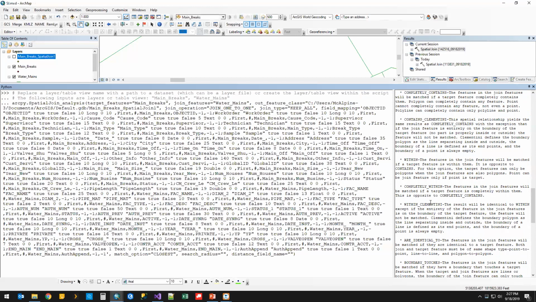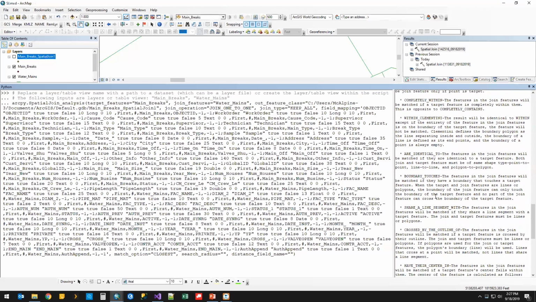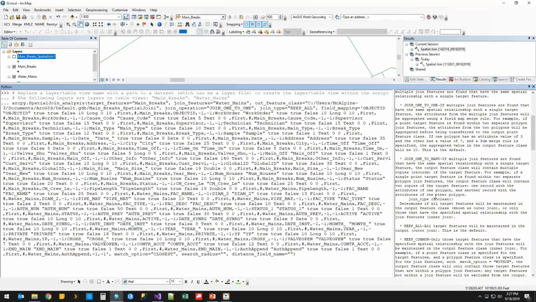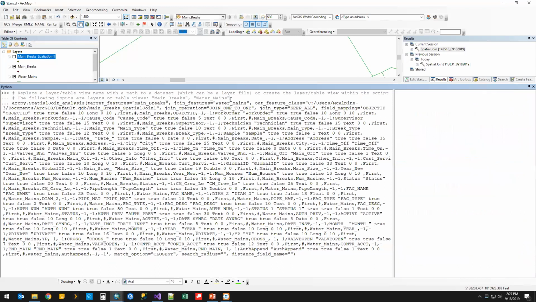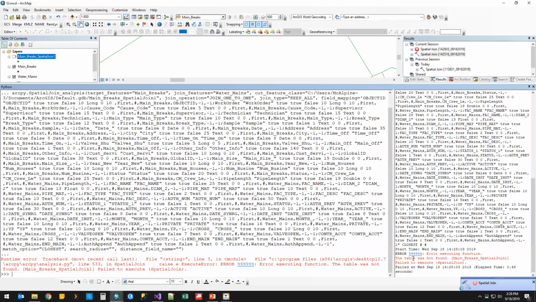And there's descriptions of the different types of match features. And all the tools are going to be similar. They're going to have all this documentation basically built into them. So this, if I were to execute it, does the same thing that we just did manually. And I'm going to run that. And it ran. Table was not found.